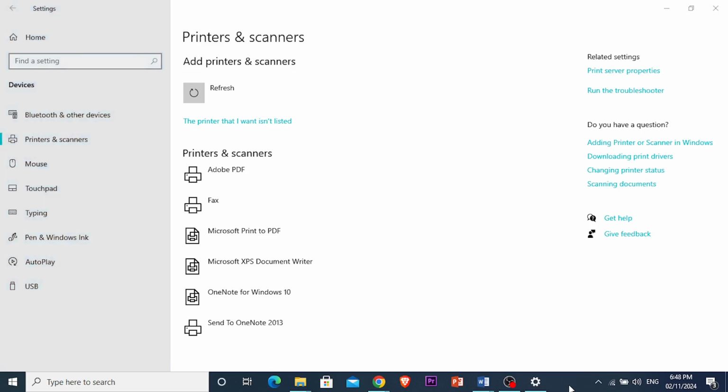Then you just want to install the printer driver and click next, and then you will be installed and you're going to be able to print, guys. You're going to see it listed as one up here.